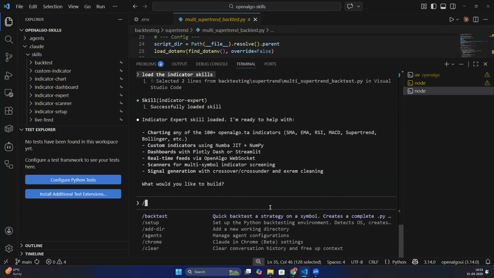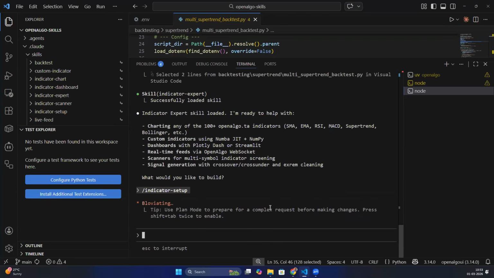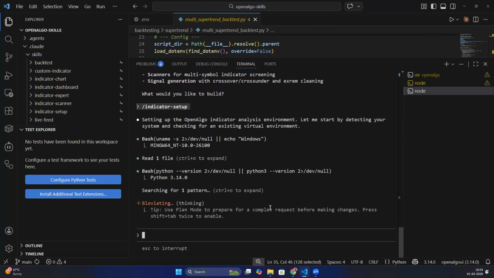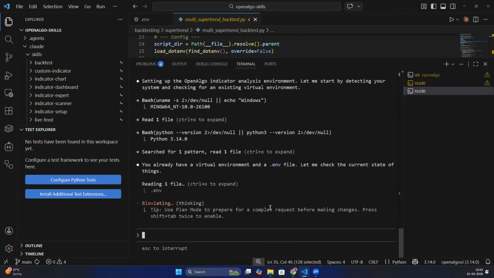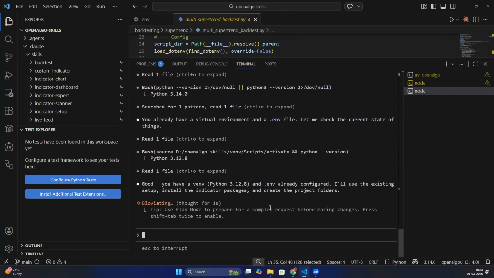Now I'm going to say slash indicator hyphen setup. That will be setting up the complete indicators virtual environment. We already have one, so I don't think it should create one. It says it is able to figure out that I already have a virtual environment. I also have a .env file. It's going to check the current status.